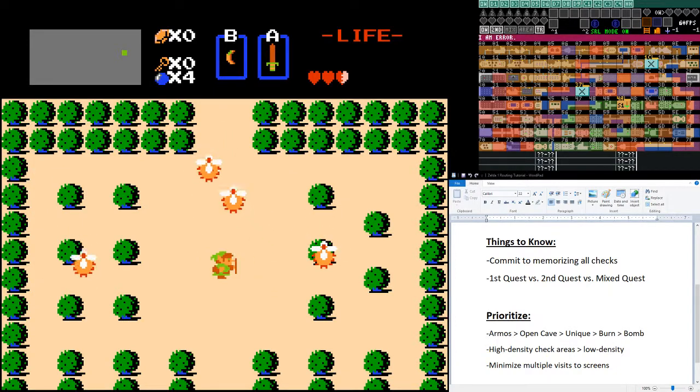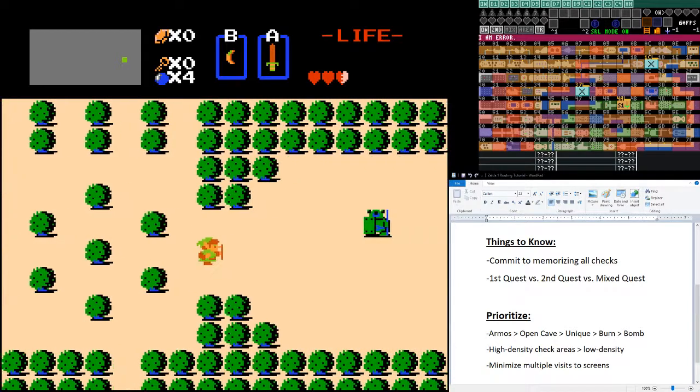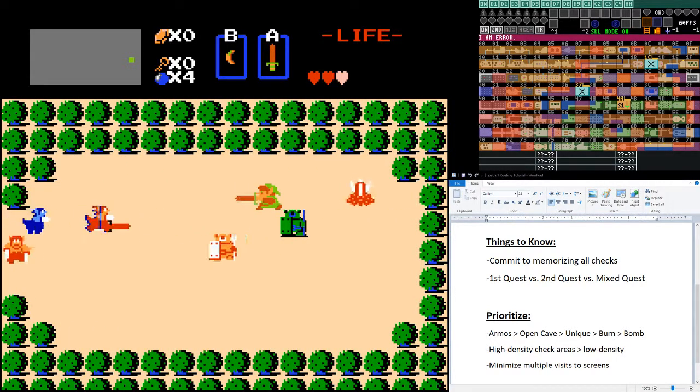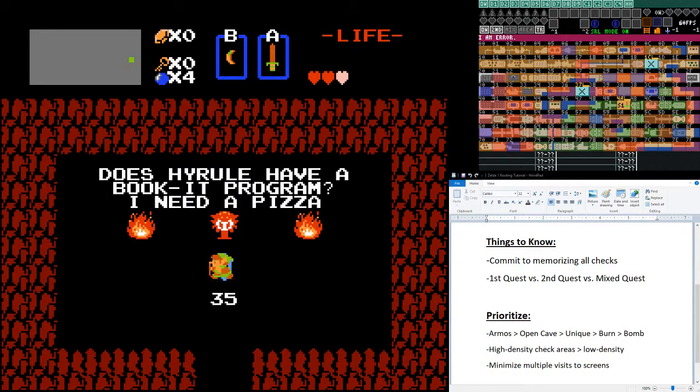Now, a lot of people will pick that up. There are a lot of differing opinions on that. It depends for me on what I have at the time. So I picked it up. While we're down here, we're going to go ahead and route in these other checks.